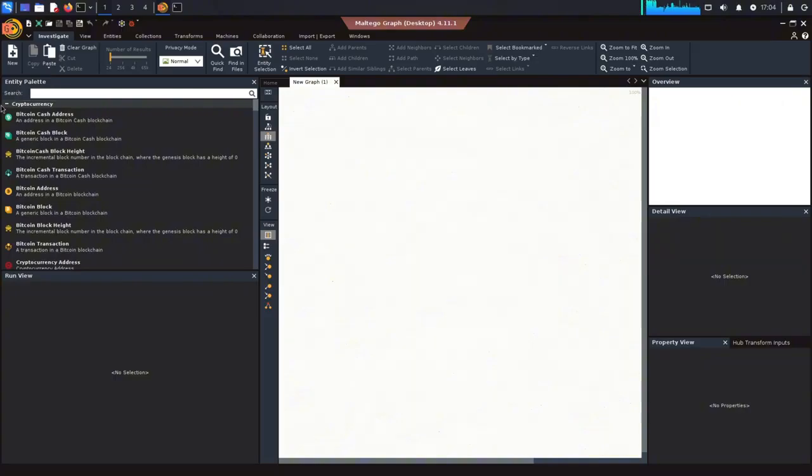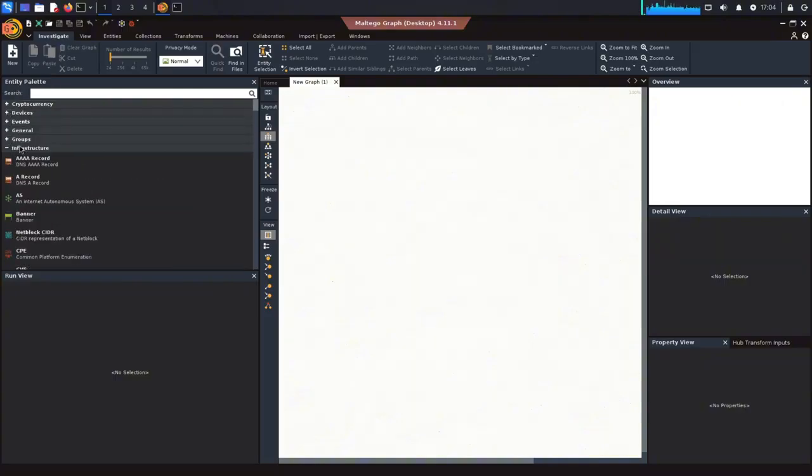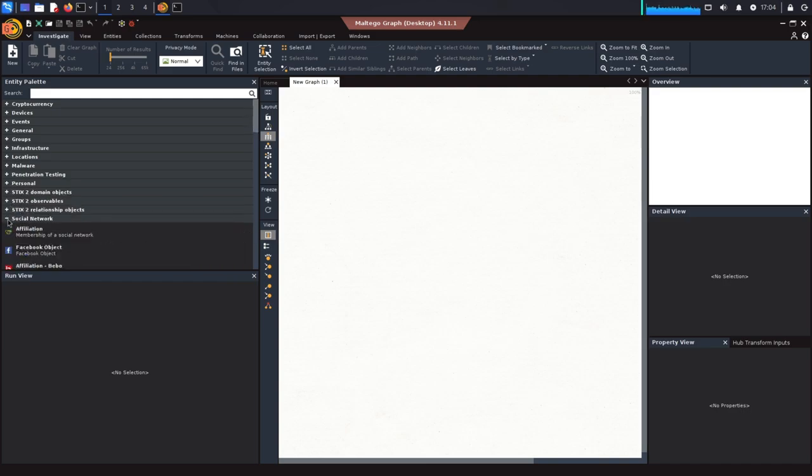The palette is organized into categories. Infrastructure includes domains, IP addresses, DNS records. Personal includes names, phone numbers, emails. Social network includes usernames and profiles. In the center is the canvas where your investigation builds.